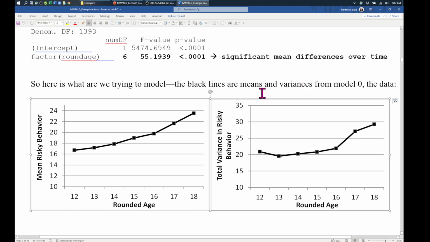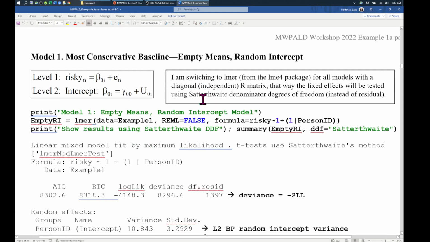All right, questions with me? So now we're going to go take everything out of the model and start building it layer by layer, starting with empty means. So here's my model. Risky behavior is a function of an individual intercept that is defined at level 2 as a fixed effect and as a random effect. And the font in this case makes the gammas look more like V's than Y's, but it's the same letter.